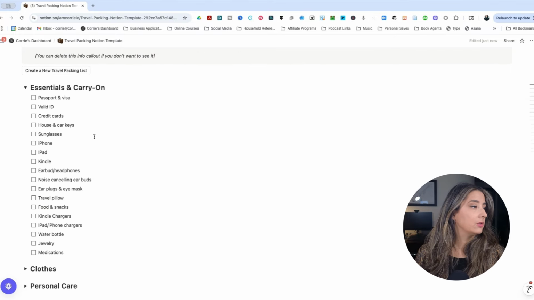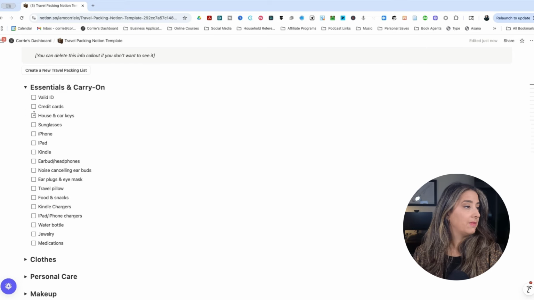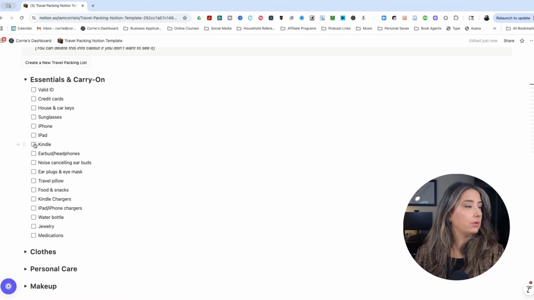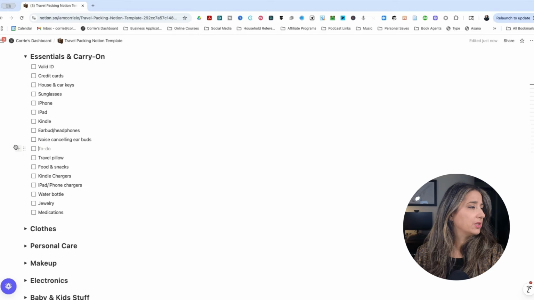So going through my essentials and carry-on, I'm not going to need my passport and my visa, so I can actually delete that off of here. I'm going to need my valid ID, my credit card, house keys, sunglasses, phone, iPad, Kindle. I'm going to want to bring all that. I'm probably not going to need my earplugs and my eye mask.